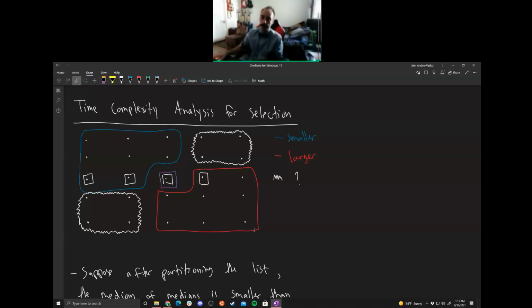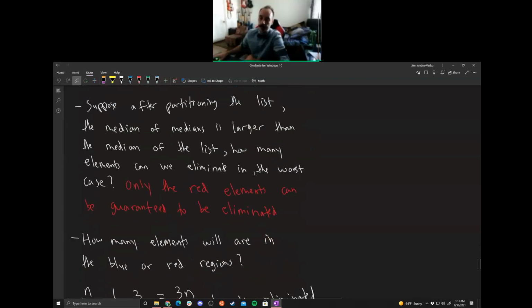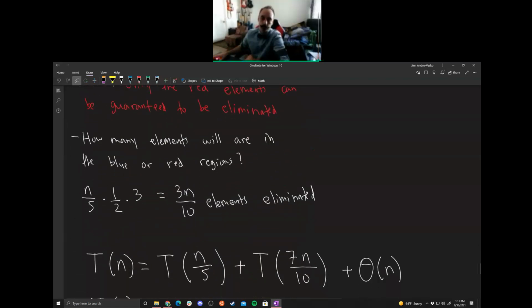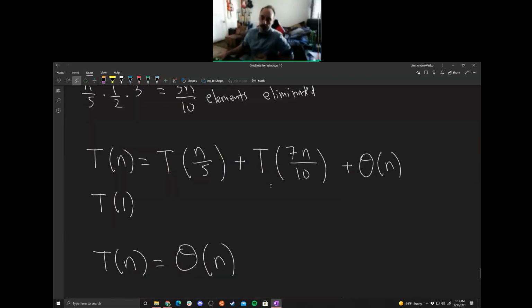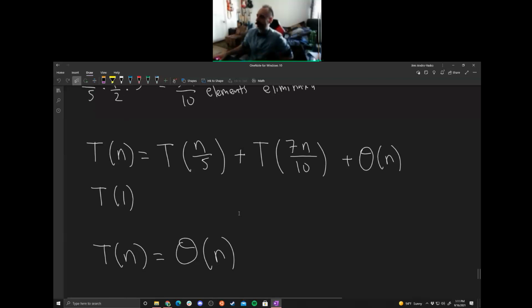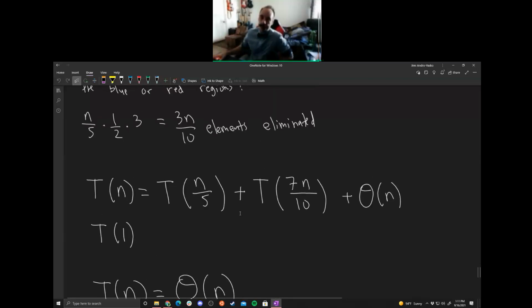And of course, we always pick one side, and in the worst possible case, we can only eliminate just these blue elements or red elements, which is exactly 3n over 10 elements eliminated in the worst case. So we have the following recurrence relation. We have this n over 5 part, which will find our median of medians. We partition, and then we pick one side. In the worst case, there'll be 70% of the elements on one side, and this recurrence actually does give us theta of n. I think it's roughly 10n, but 10 is a relatively small constant compared to the size of n. So that's the selection problem.